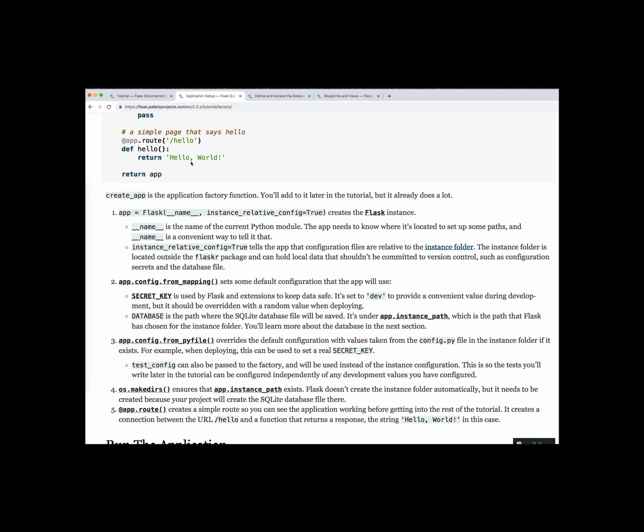This ensures that the app.instance_path exists. Flask doesn't create the instance folder automatically, but it needs to be created because your project will create the SQLite database file there. The fifth item is the decorator @app.route(). This creates a simple route so you can see the application working before getting into the rest of the tutorial. It creates a connection between the URL /hello and a function that returns a response, the string 'Hello, World!' in this case.